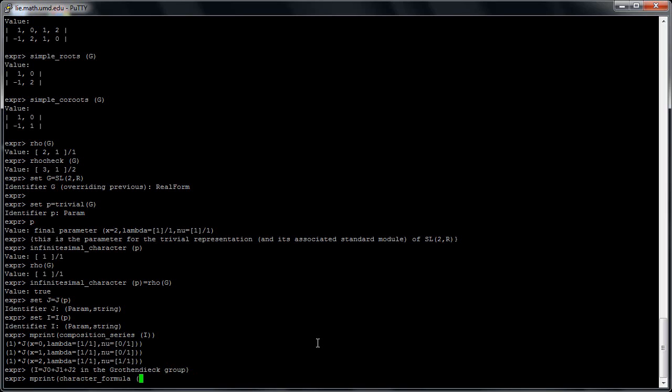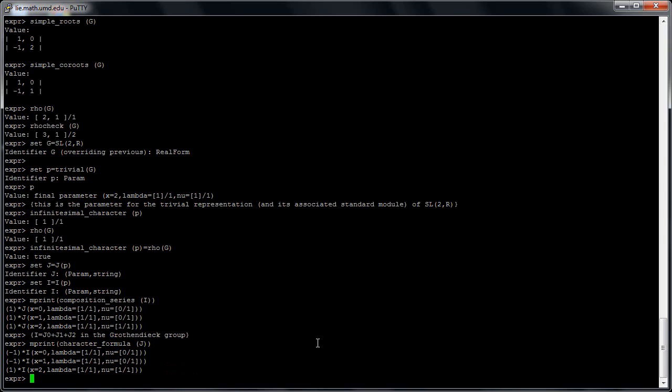On the other hand, I can write the character formula of J. This is the inverse operation in the setting of Kazhdan-Lusztig-Vogan theory. This says that the trivial representation, as a virtual character, is written as this full principal series minus the sum of the 2 discrete series in the Grothendieck group.